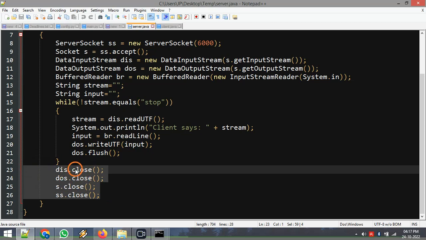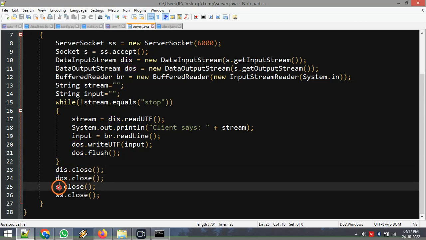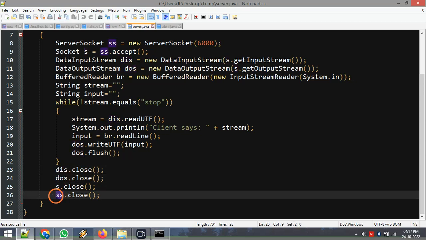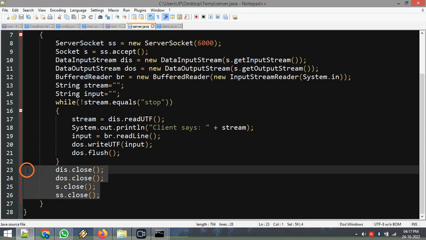We are closing all the objects that we have opened. So this is the data input stream, the data output stream, this is the server reference, and this is the socket, the server socket object. We are writing the cleanup code here. Even if you don't write this code, it is not going to do any harm, or stop the execution, but writing this code is recommended.